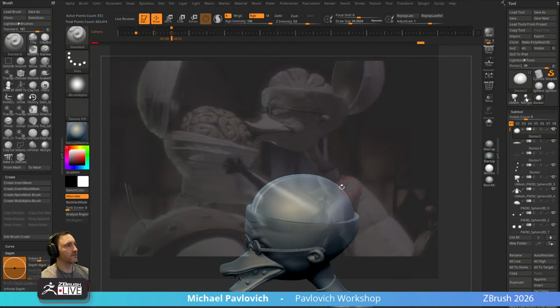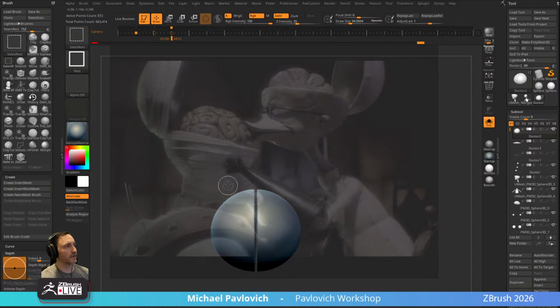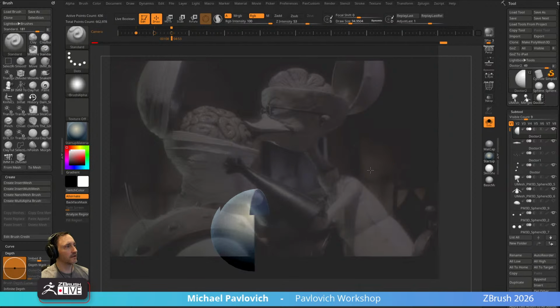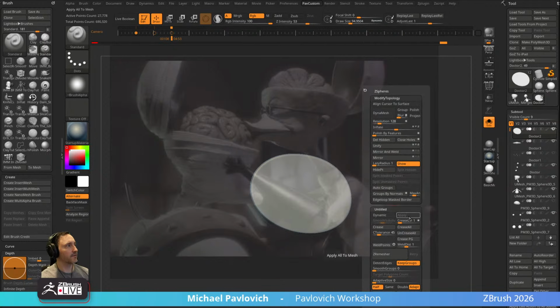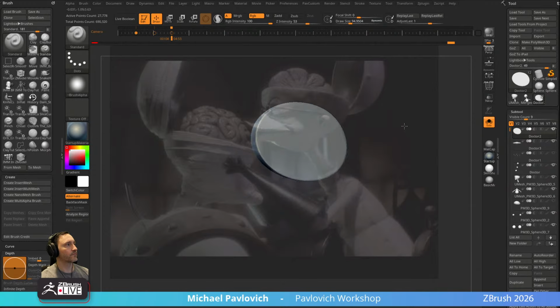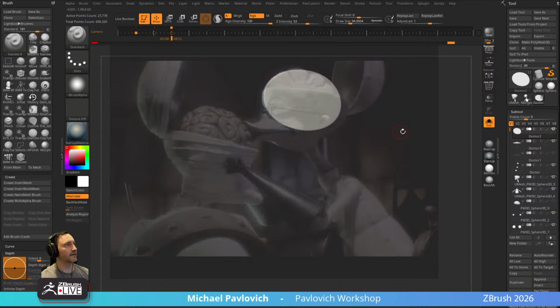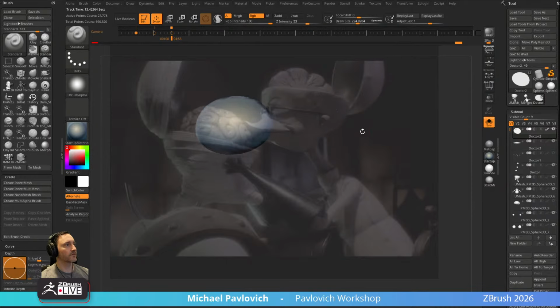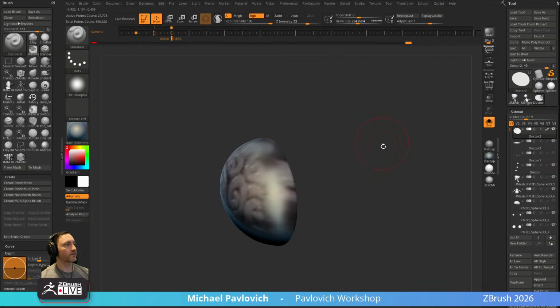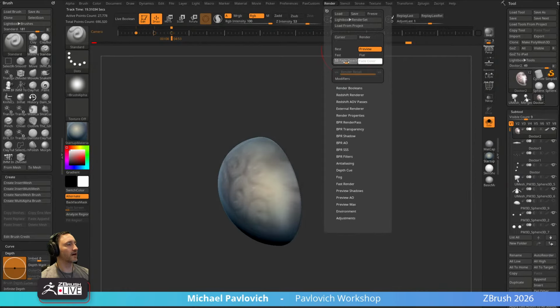So let's go out of X symmetry. I'm going to grab this one here. We'll say delete hidden, and I'm going to say dynamic apply. We're just going to get an idea of what this brain should be on the inside. RGB intensity. And then we're going to flip this around, like so. Now, like we were talking about, you can go in here to render and fade opacity and knock that back while you're sculpting.